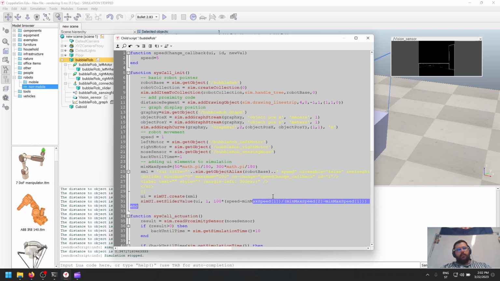You can play around with this to modify the initial speed, and finally I'm going to change the actual speed based on the position of the slider that I select. So I'm going to set the variable speed to be the lower edge, the minimum speed, plus the possible range of values, so min max speed 2 minus min max speed 1, times the new value we have obtained from the slider divided by 100, because we are multiplying it by 100 here. So let's see if that works.